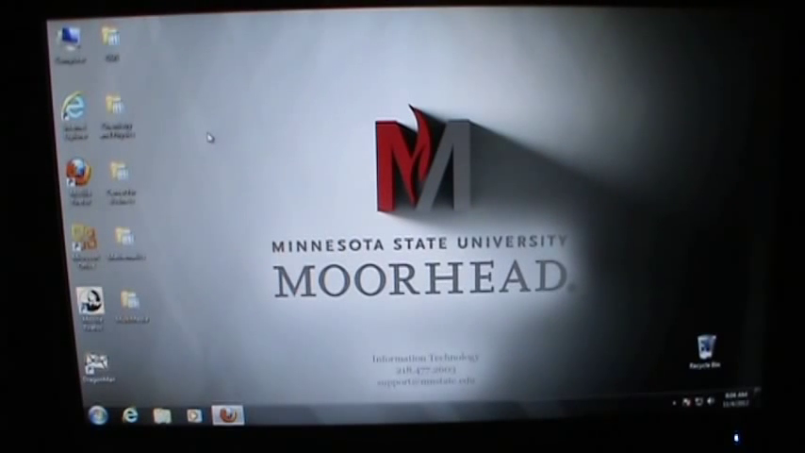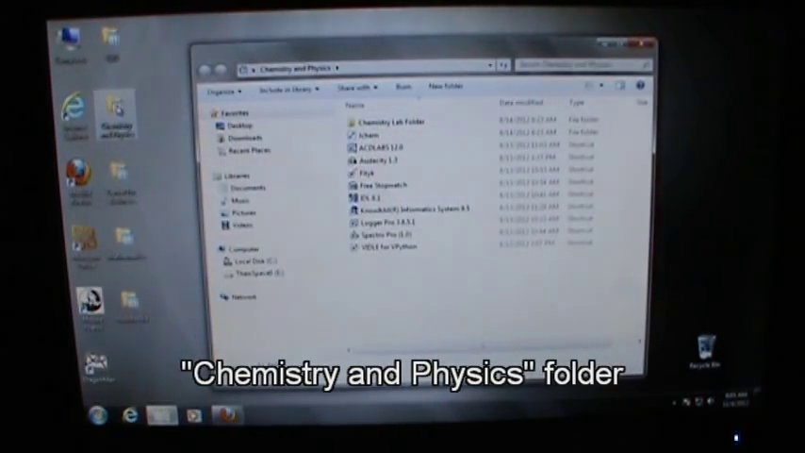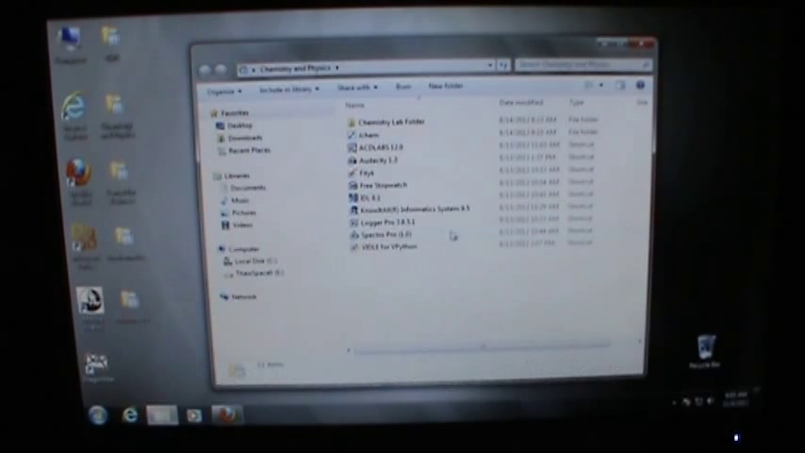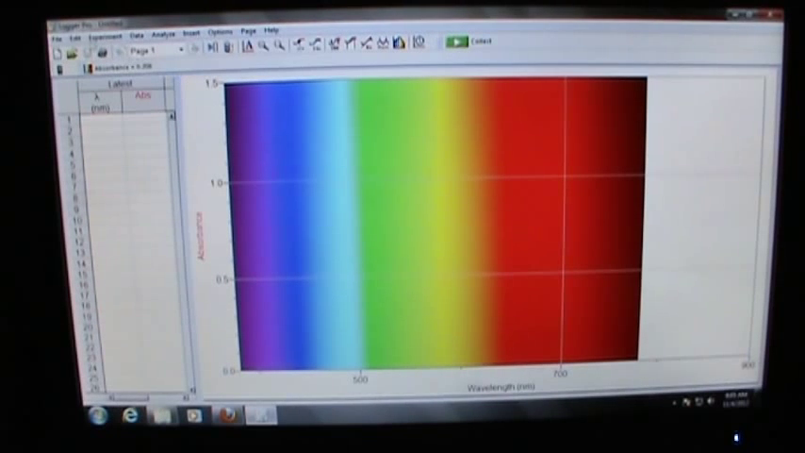Because the SpectroVis Pro runs everything through the computer, we need to get things set up over here. So let's go up to the chemistry and physics folder, and we want to use Logger Pro, just like we do for pretty much all of our other instruments in lab. So let's double click on Logger Pro. When it opens up, it should recognize that there's a SpectroVis Pro connected to it. So right now it thinks there's no device, and it recognized it.